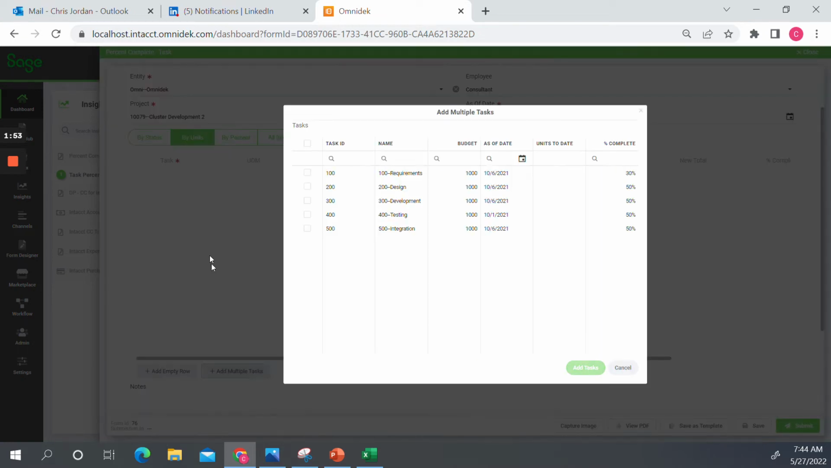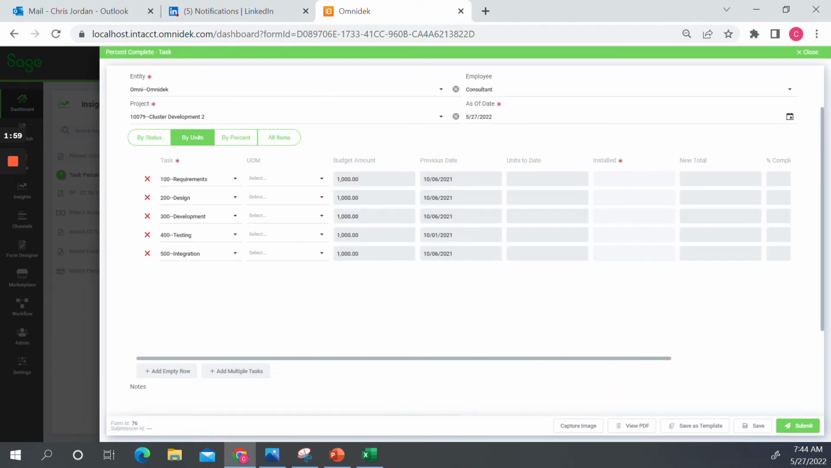I can also enter by units. In the same way, where I pull them in, it'll show me my units to date and percent completes. I'll add these in, and then from here, I'll just enter the new ones that are installed. So if I enter 250, it's going to default the percent complete, and so on.